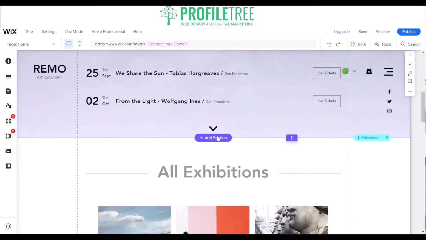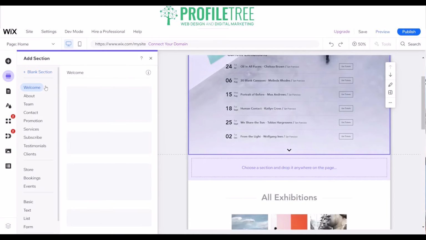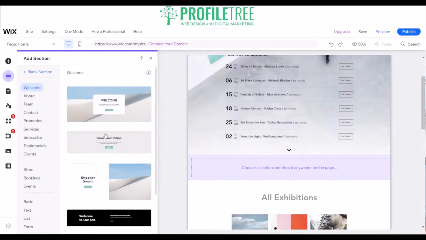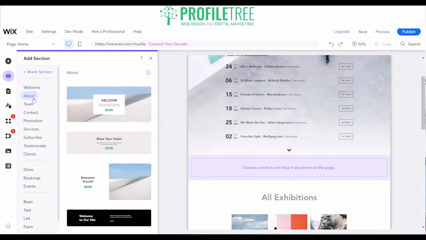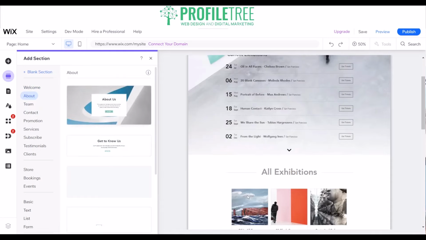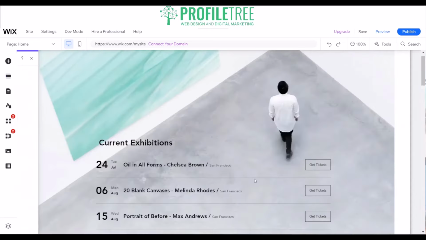and then I can add sections in. Now it gives you a couple of different options on adding sections, so pretty much just like Squarespace. You've got about, team, contact, promotion, services, subscribe, testimonials, and clients, and so on. So quite a few different options to pick from there. So say if I wanted to go for the about and just select an about us, it will add the section in, like so.